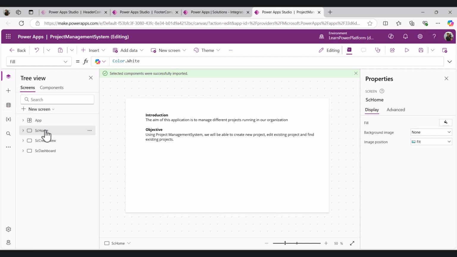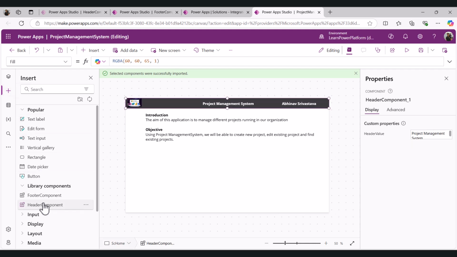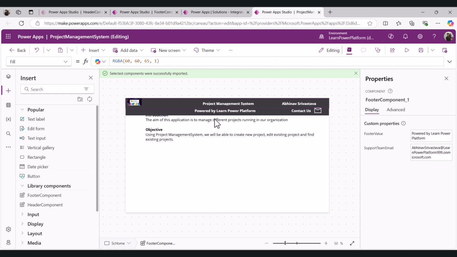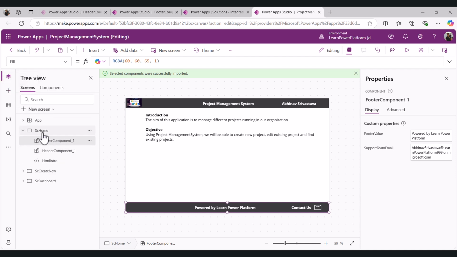Okay. Now if I have to add my component libraries to this home screen, what I have to do is just click here and click on this header component. As soon as I click on the header component, you can see that it has been placed automatically. And if I click on the footer component, this has also been done. Just scroll it down, correct? So this header and footer component have been added to one of my screens, that is the home screen.